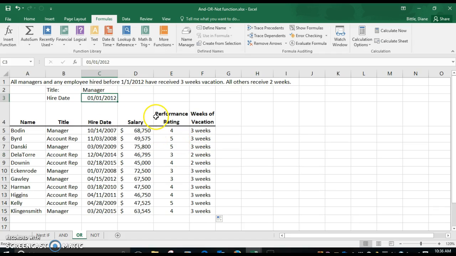If we would come up here and change the hire date and say, no, it wasn't employees hired before January 1st, 2012, it was those hired before January 1st, 2011, you can see that then this person down here would only get 2 weeks vacation because he was hired after January 1st, 2011.